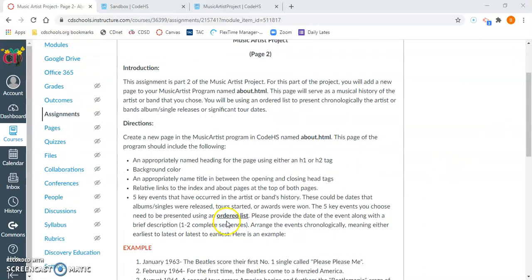Okay, now in the directions. It says create a new page in the Music Artist program in CodeHS named about.html. This page of the program should include the following. Okay, and the first bullet point says an appropriately named heading for the page using either an H1 or an H2 tag. Okay, so let's work on that first.